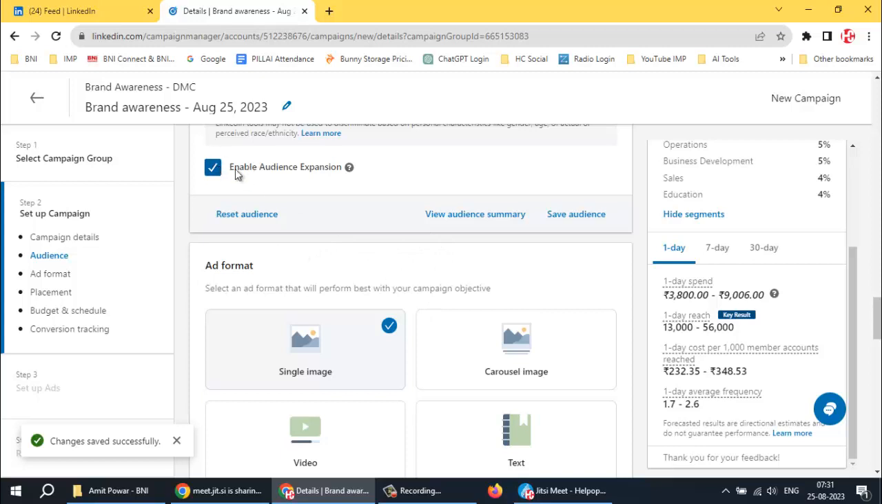Now this option is checked by default, that is enable audience expansion. Audience expansion means we have already selected some of the audiences. Now if there are any audiences which are similar to what we have selected, then automatically our ads will go to them. So that is audience expansion.